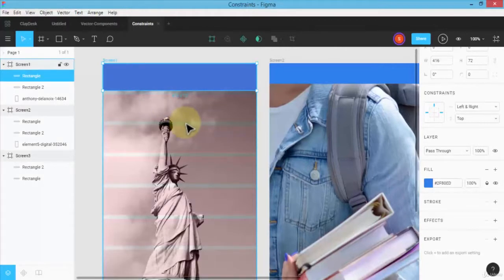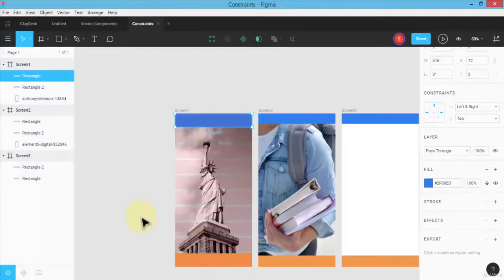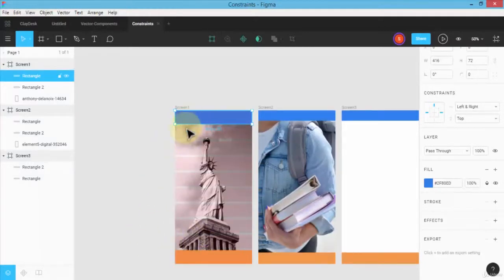So a real benefit of using grids, in addition to, of course, using constraints and components that I demonstrated in earlier lectures, very important. So now you notice that you have a perfect size menu with the same size of footer. Similarly, you could do the same for the rest of the screens.